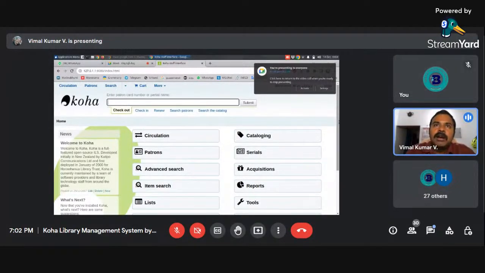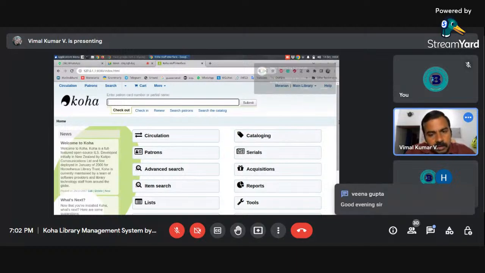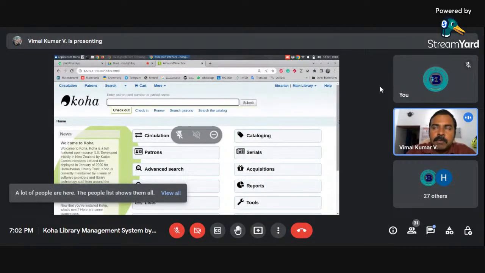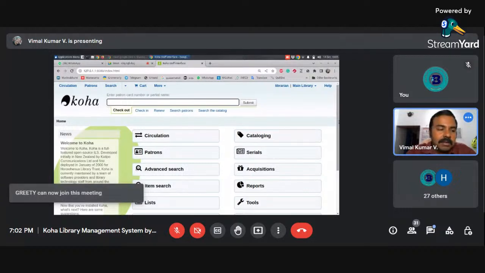Okay, then we will learn the report module. Next, we will learn serials module. If time permits, we will learn basic Linux commands. I will introduce you to basic Linux commands, and we will become familiar with the things we have to be careful about while applying commands in Linux.